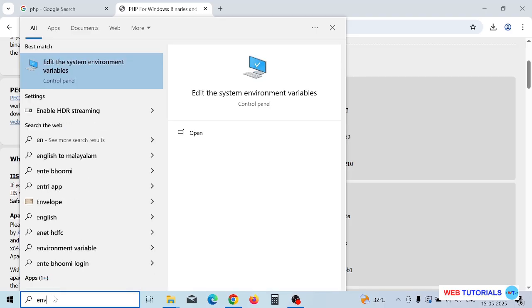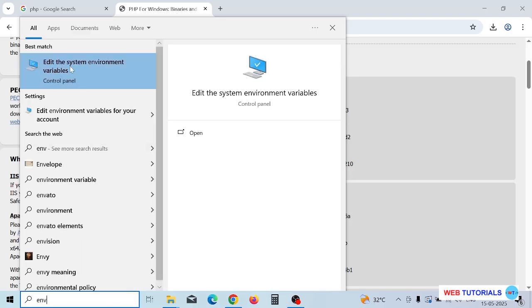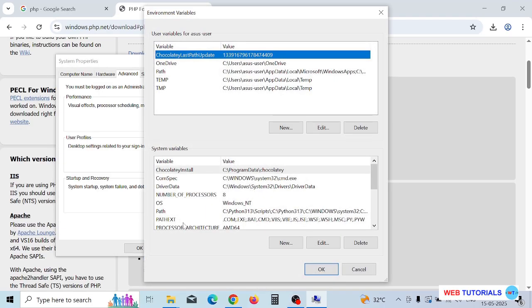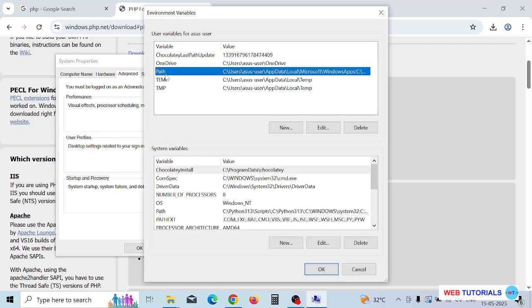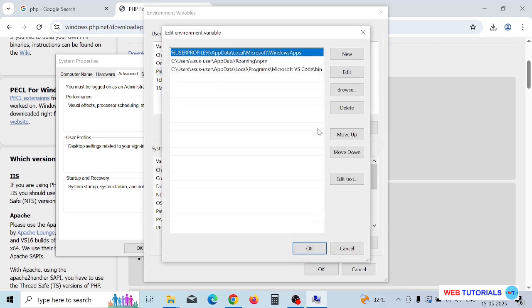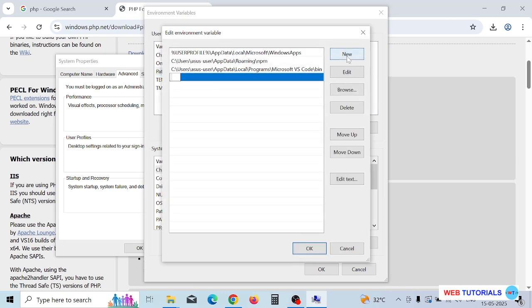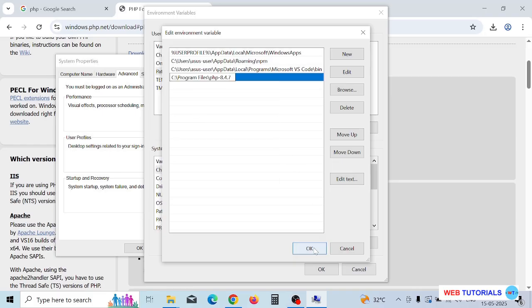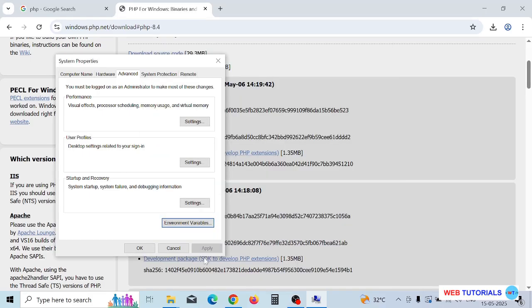Click on the search box, type env. You can see a menu, edit the system environment. Click on that. Under the advanced tab, which is already selected, click on environment variables. Select path and click edit button. Click new, right click and paste the path we have copied. Click OK. Again click OK. OK again.